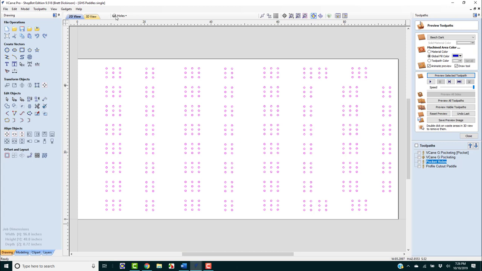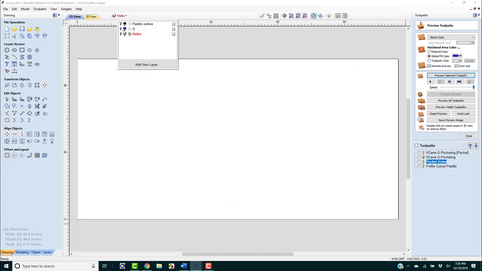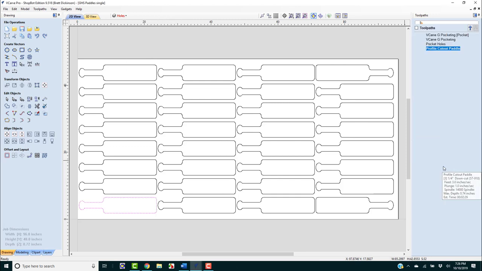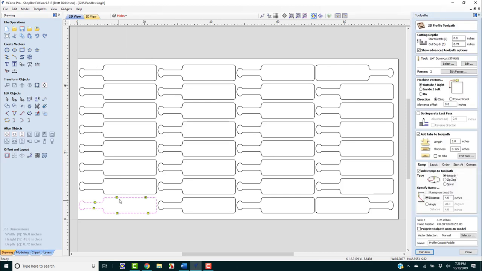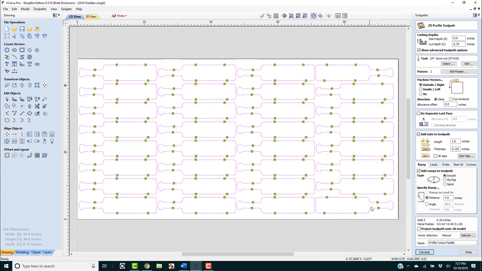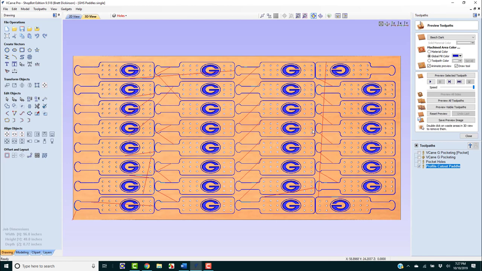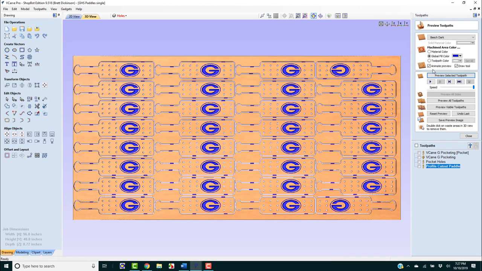And then our last one we're going to click on is our paddle outline right there. I'm going to click profile for our outline right there. Notice we've got the tabs on that first paddle, and as soon as we select everything, all the tabs show up on the other ones. And we're going to calculate that. Yes, we want to cut through the material. And then I'm going to preview selected toolpath. And everything cuts out perfectly.